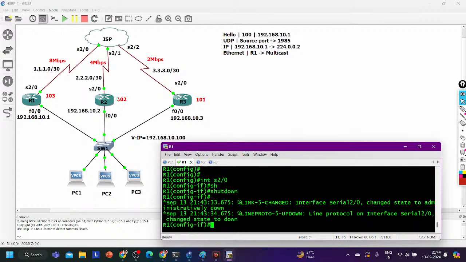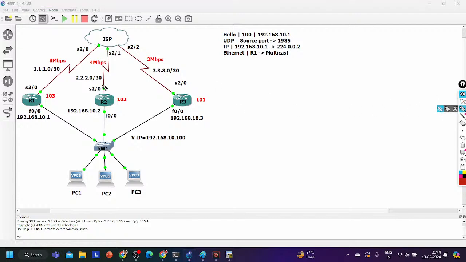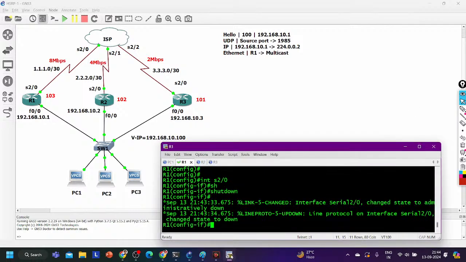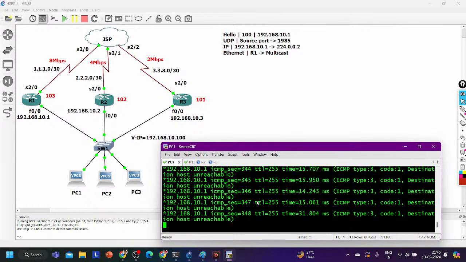The solution is you can configure a higher priority on router number 2. Manually you have to change the configuration, or you can tell the HSRP protocol on router number 1 to track this link. I can say track the line protocol of this port. If the line protocol of this port is down, meaning this interface is down, then decrement the priority by 10. Here I am saying no shut. Again after some time ping will start working.